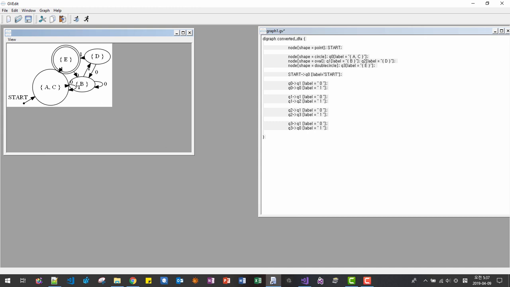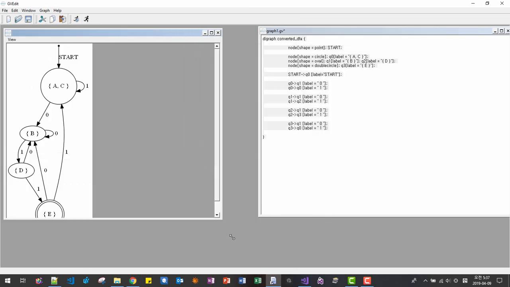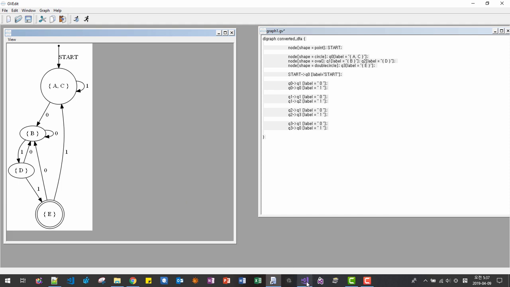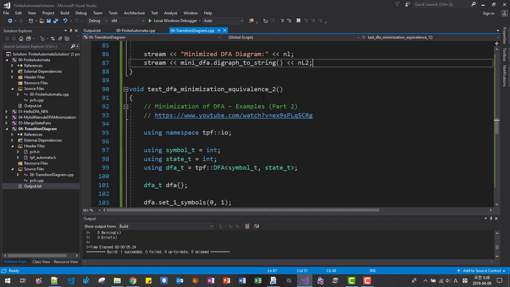So this diagram is closer to this one. It's a little bit more clustered. It's better to analyze. Now we try another one from this program. This is another minimization example.